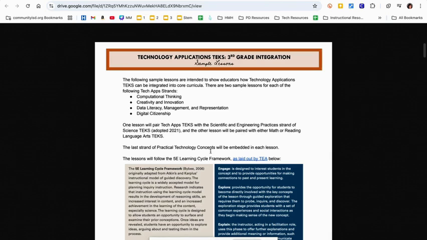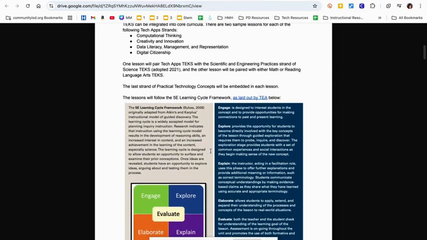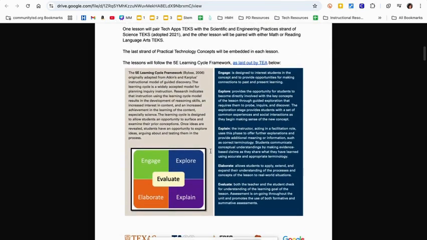The last strand of practical technology concepts is embedded in each lesson, and each lesson follows the 5E learning framework, which is engage, explore, explain, elaborate, and evaluate, which you may be familiar with when we use STEMscopes. They use the same model.